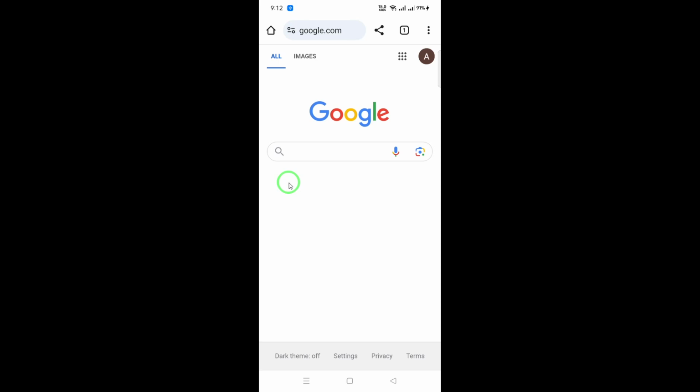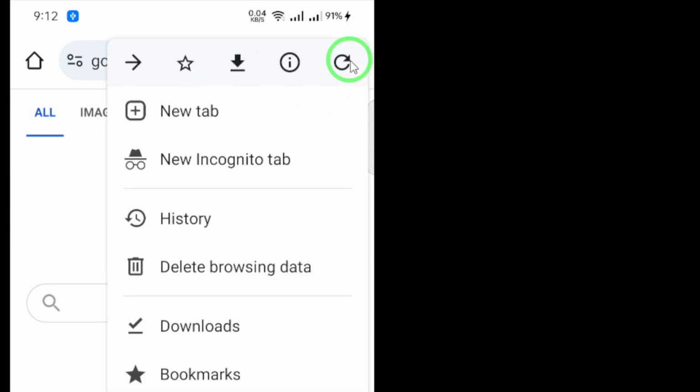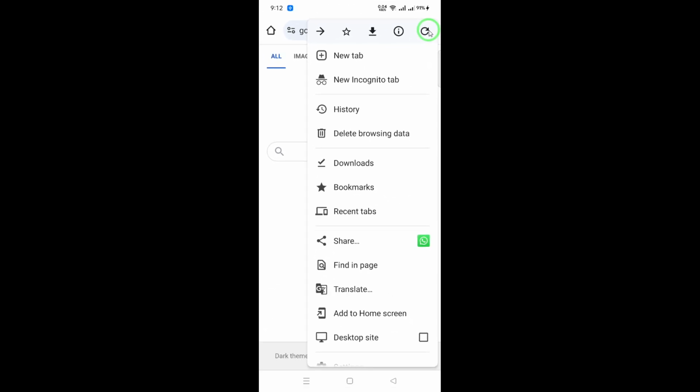Now, look at the top right corner of your screen. You'll see 3 vertical dots. This is the menu icon. Go ahead and tap on it. A drop-down menu will appear with several options for you to choose from.